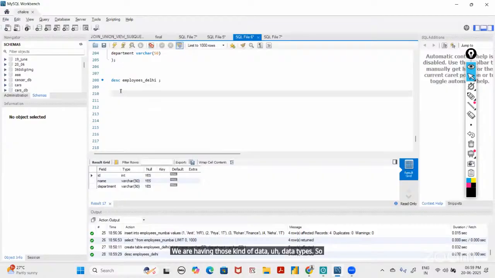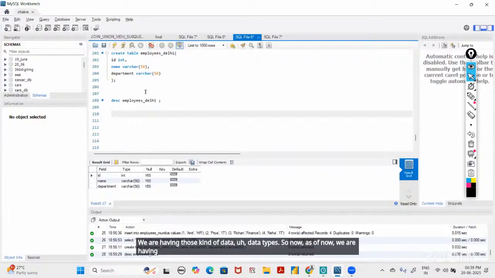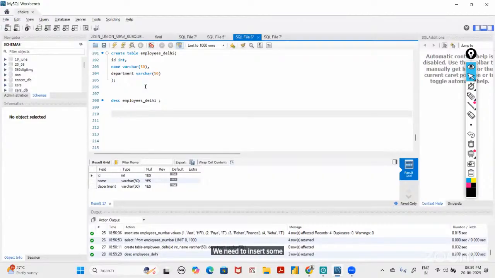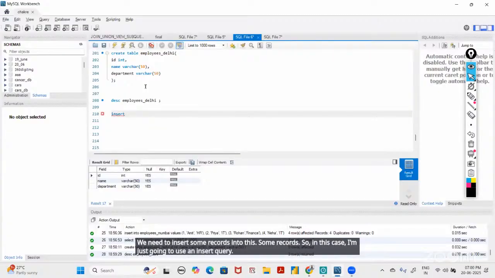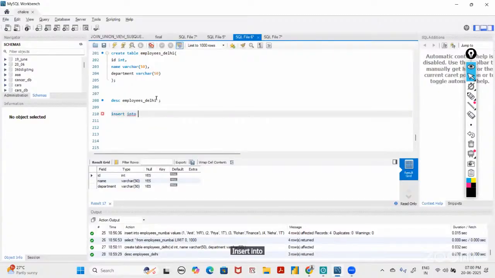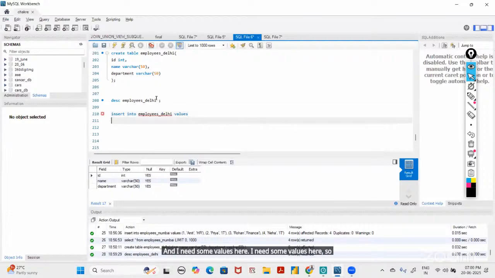Now we just created the table, and we need to insert some records into it. In this case, I'm going to use an insert query: insert into my table name, employees_Delhi, and I need some values here. I'm randomly adding values. ID I'm going to assign as 3 for the first record, which is Rohan. So for Rohan, ID is 3, and he is from the finance department.